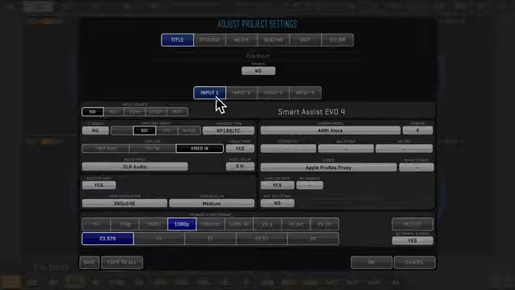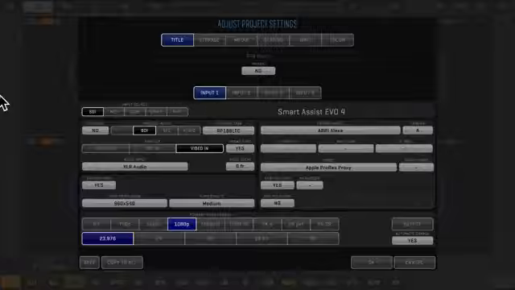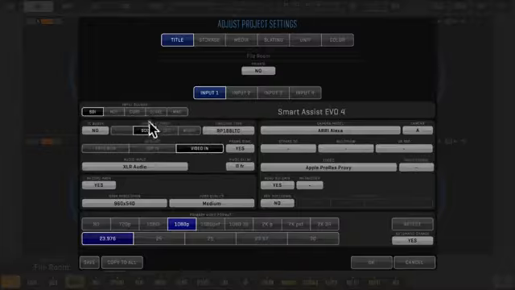Next one. From here we can choose which input we have on Qtake. Today in my Smart Assist Evo 4 I have 4 inputs, and we can choose every input directly here. Okay, but consider currently we have up to 5 input sources, as you can appreciate here. Okay, one by one.